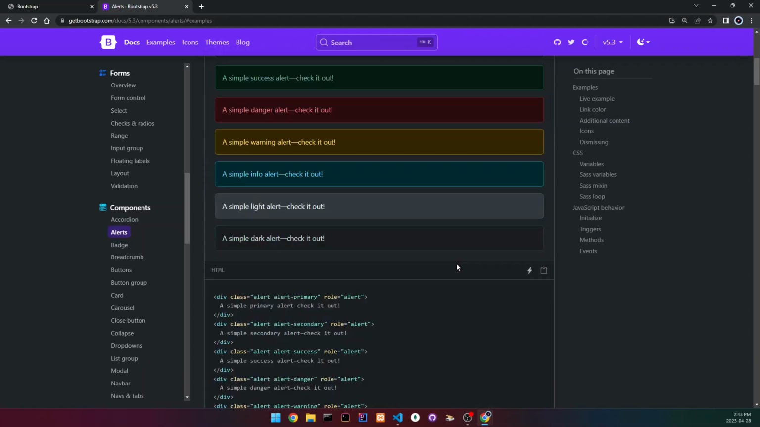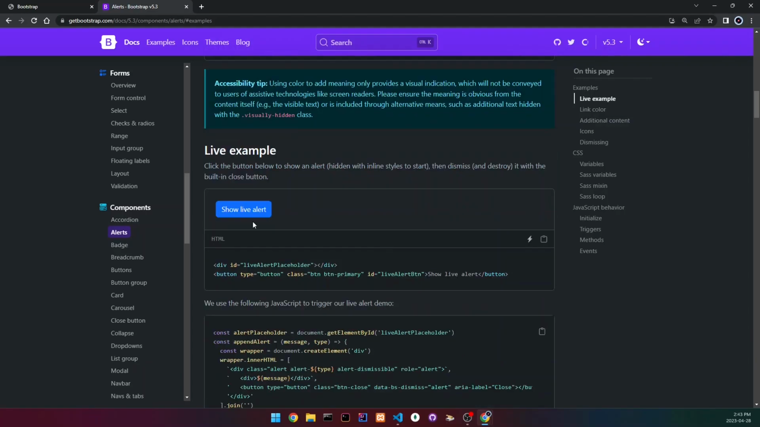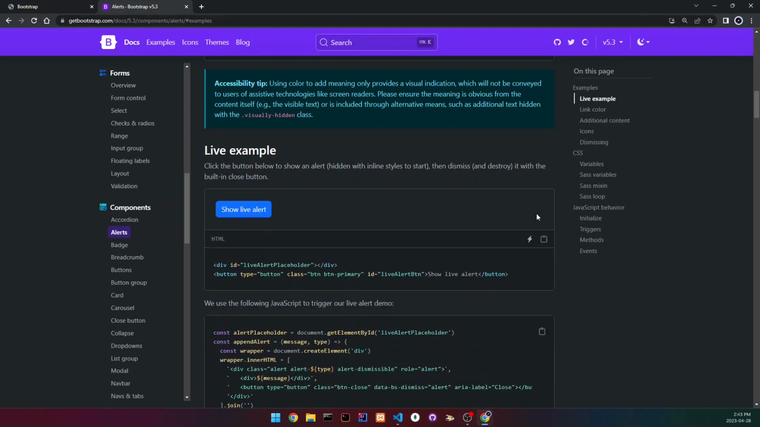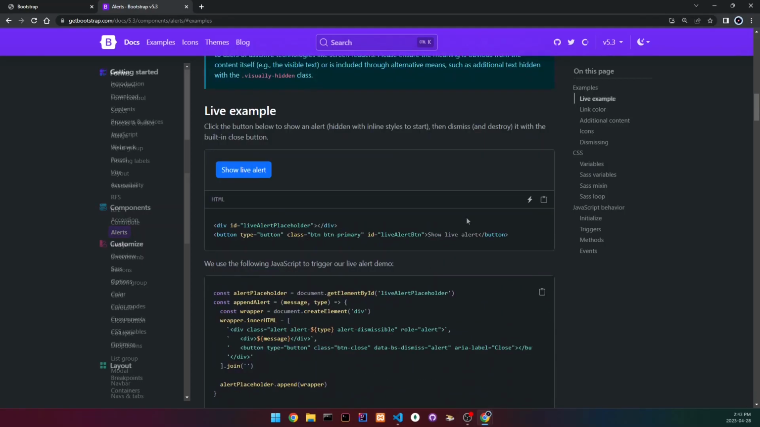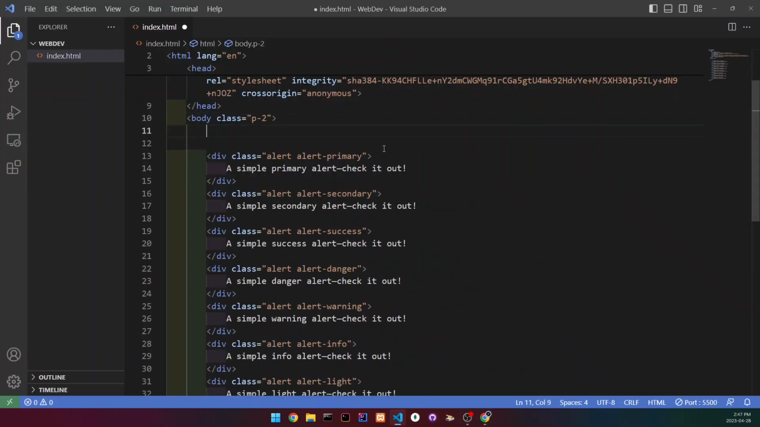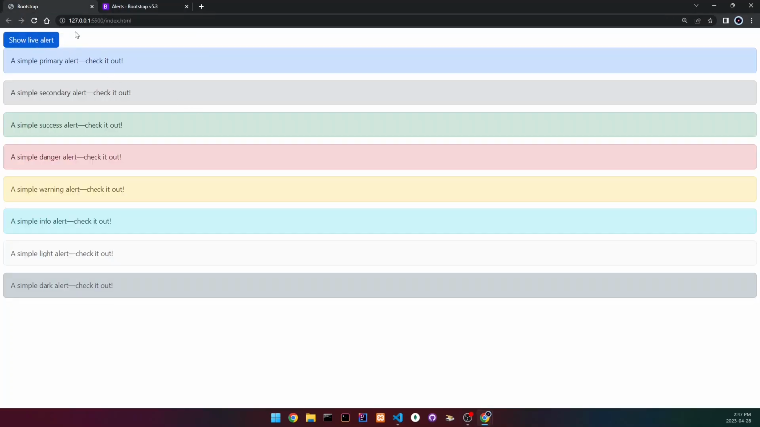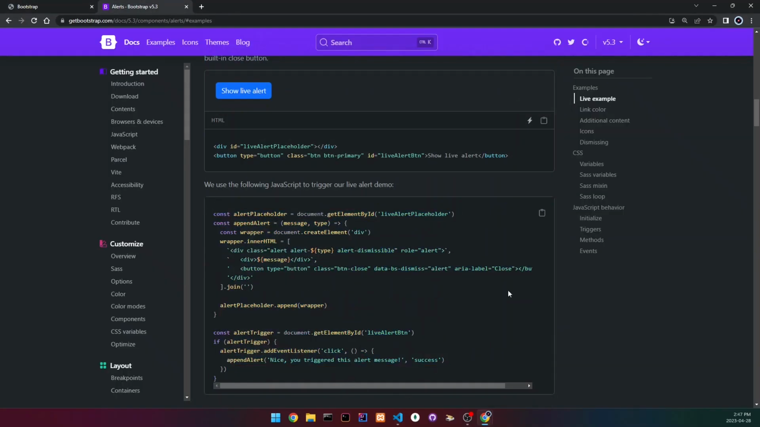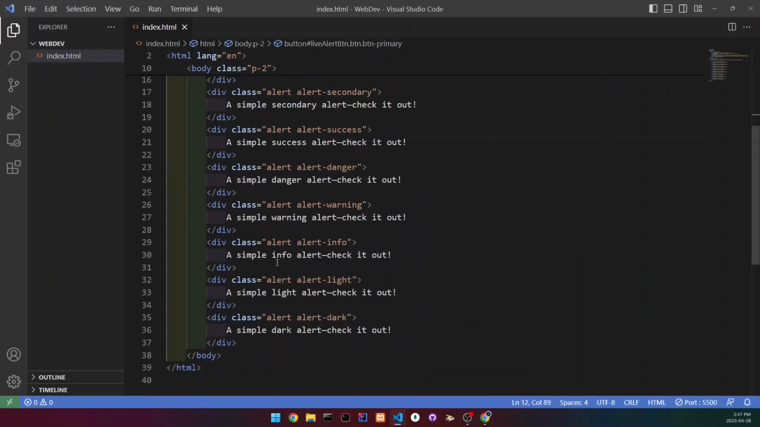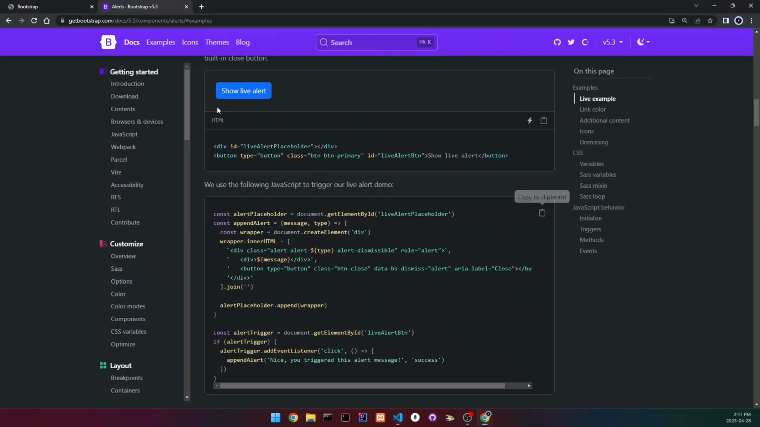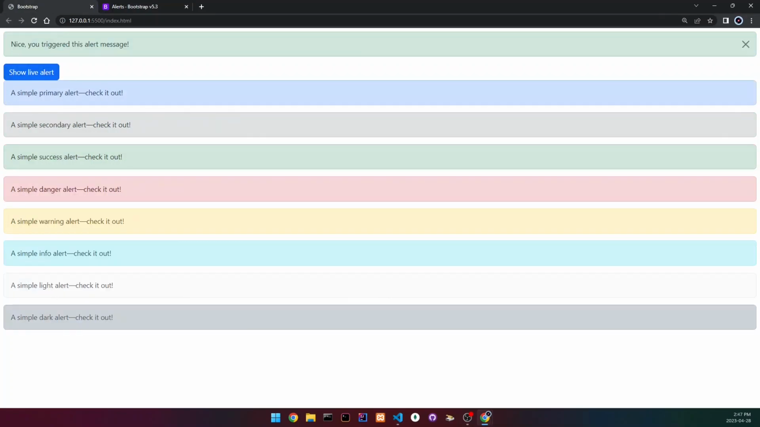And if we actually scroll down, we can see that we could create a button, which is going to be creating these alerts, and we could also close them. So let's try to do that. So let's just copy all of it, go back here, and then let's paste it at the very top. When we go back here, it doesn't work because we have some JavaScript here that we have to copy. So let's do that. Create a script at the very bottom, paste it. And now when we click it, we can see that it works.